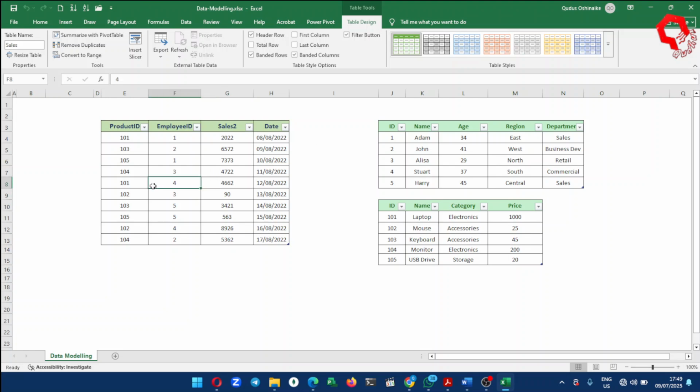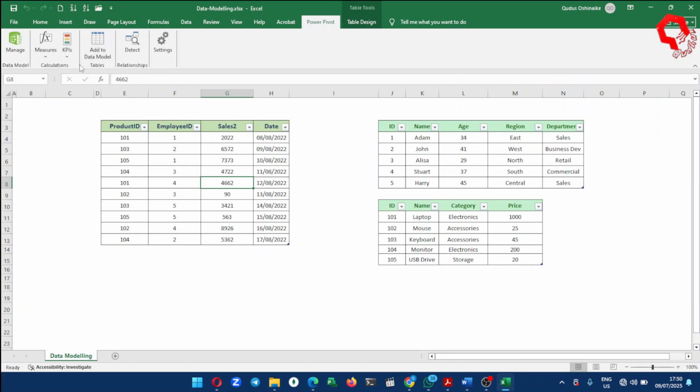First thing is to take this table to your data model. How? Once you've ensured that these tables are clean and there's no need to adjust anything, to clean or to transform, from here you can take it to your data model. How? I click on any cell inside the table I want to take there, then I go to Power Pivot. I can see Add to Data Model. Once you click here, immediately it will take this table to the data model. Do the same thing for this one as well. Likewise this one.